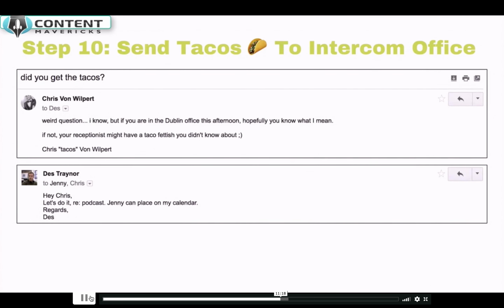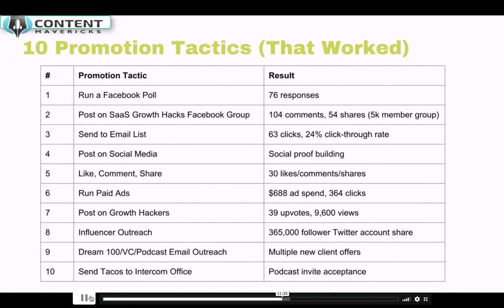So landing the podcast interview was icing on the cake to help Noah hit his goal after all the other promotion I did. Here's a summary of every promotion tactic I did and the result it generated. No one tactic produced all of the results. It was by doing the tactics in order from tactic 1 to tactic 10 that allowed me to get momentum and generate so much buzz around the content.